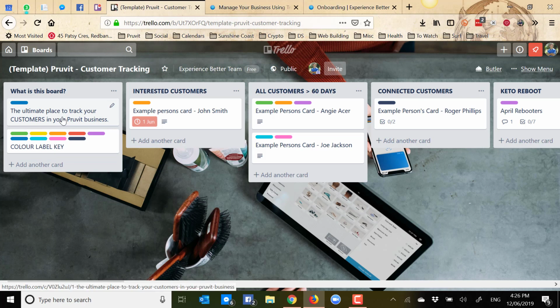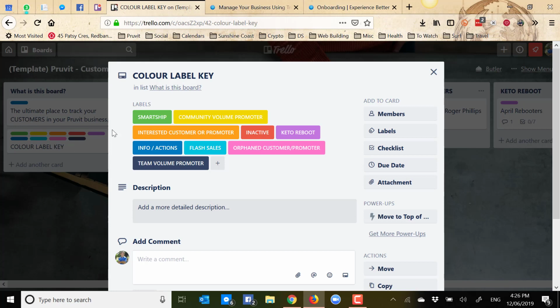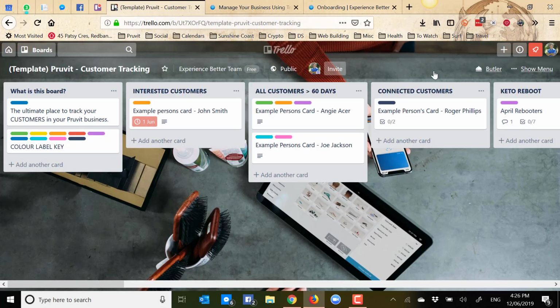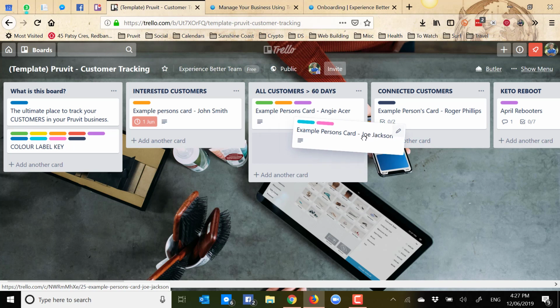This is for customers. It's as simple as that, but there's a color label key. If you click on that, all of these labels here that are colored are going to explain different things about the person that we're looking at. Just to simplify here, you've got a thing called a board. This whole entire thing is called a board, like a whiteboard. Then we have here what's called a list. This column is called a list. All of these are lists. And then each individual thing on here is called a card. So the cards are very, very important. The cards allow us to have individual information about a particular person, and we can move these cards as well.